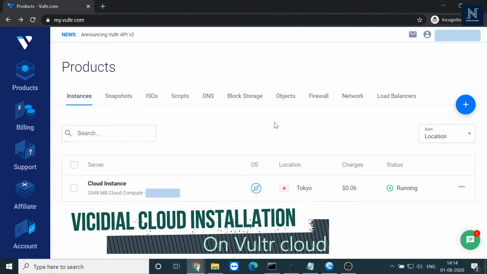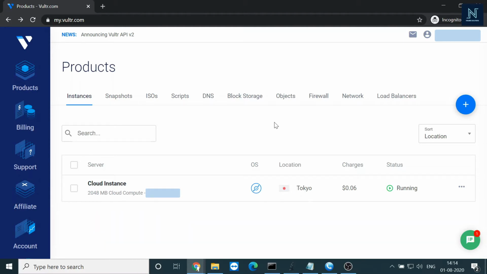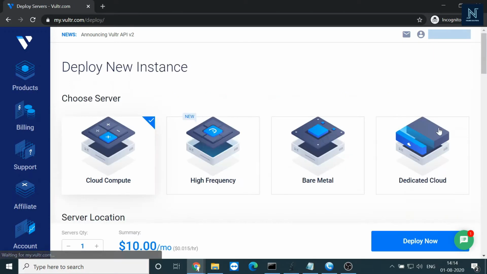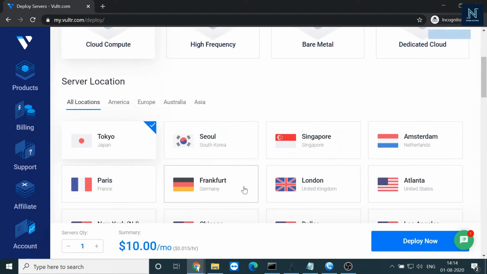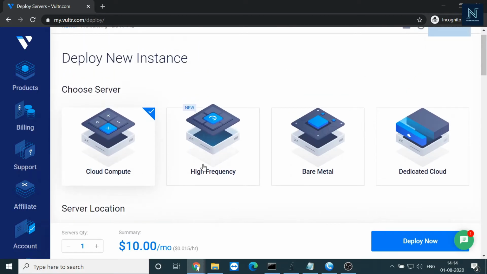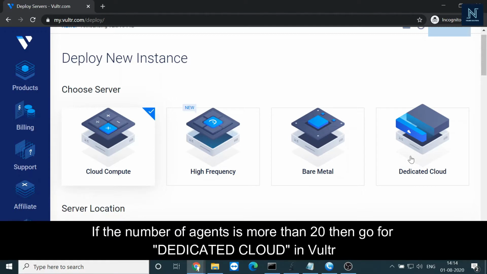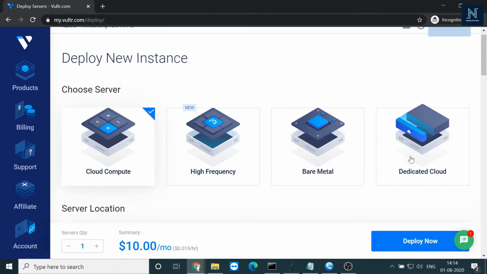First, open your Vultr account, then click here, Deploy a new server. Click on that. You can select any option. If you have more than 20 agents, I always suggest going for the dedicated cloud. You can select the dedicated cloud one.